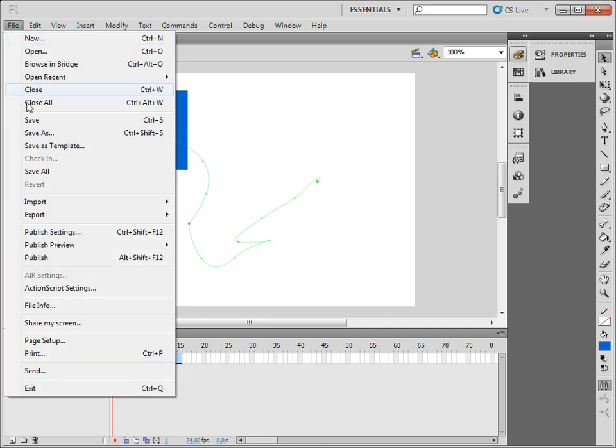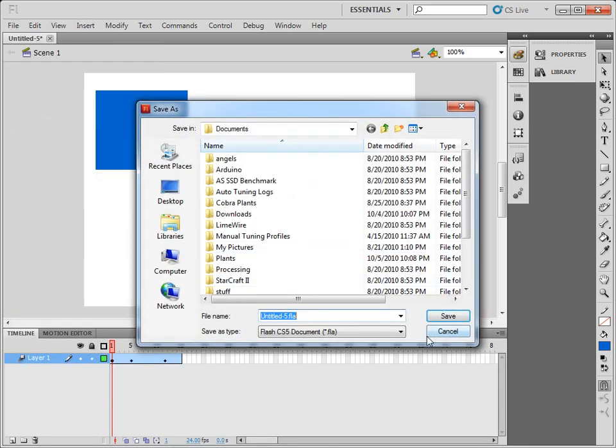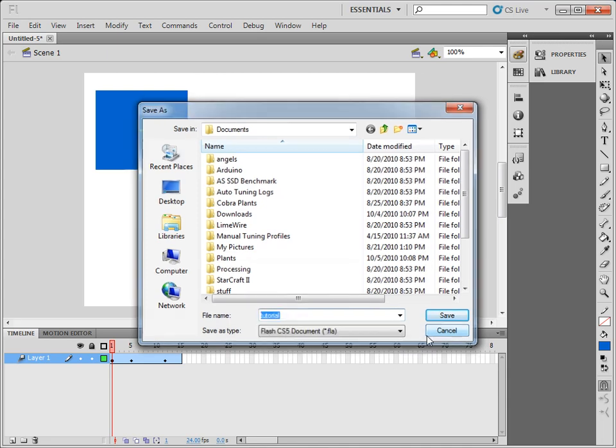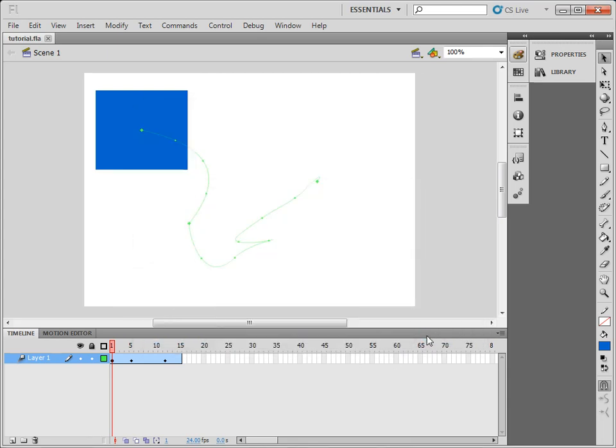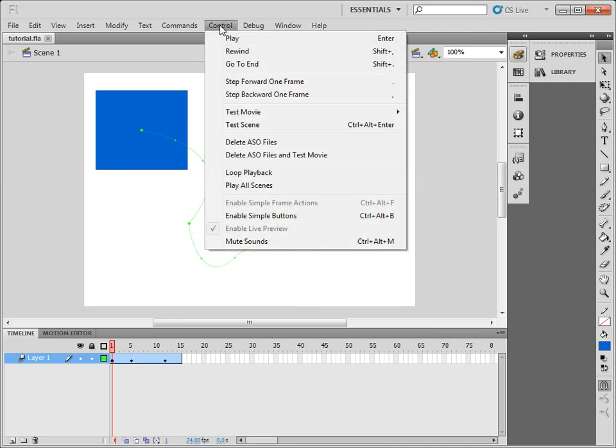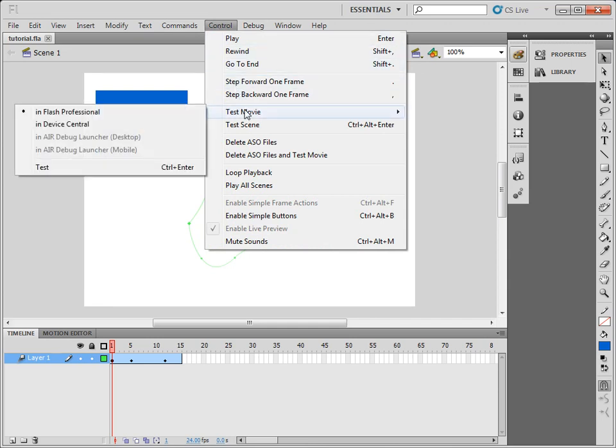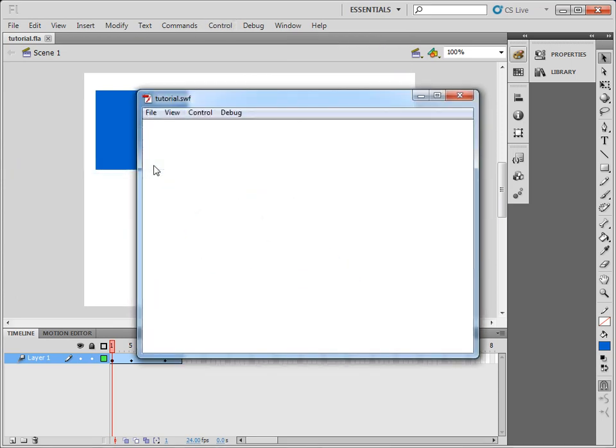So I'm going to save this. I'm going to do a test, and under control, test movie. Test. And you can see it's following my path, rotating and fading out.